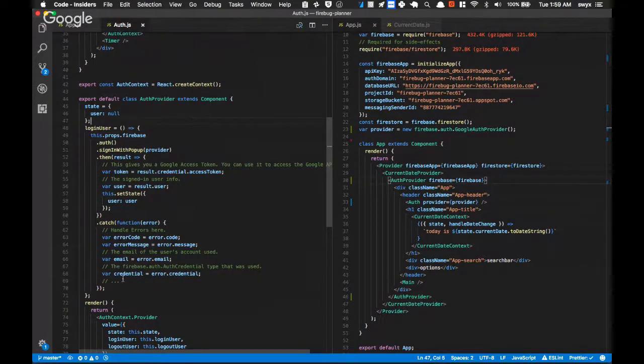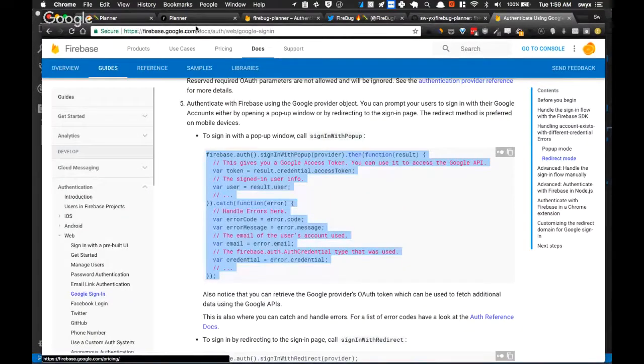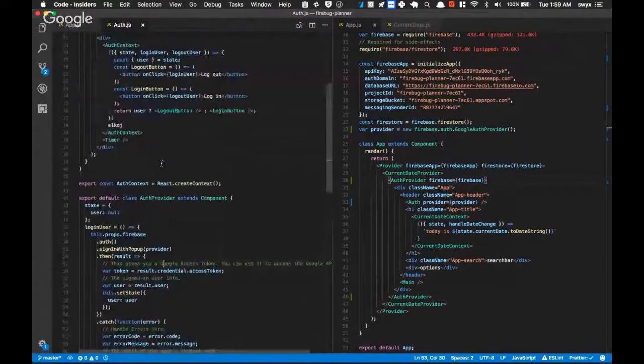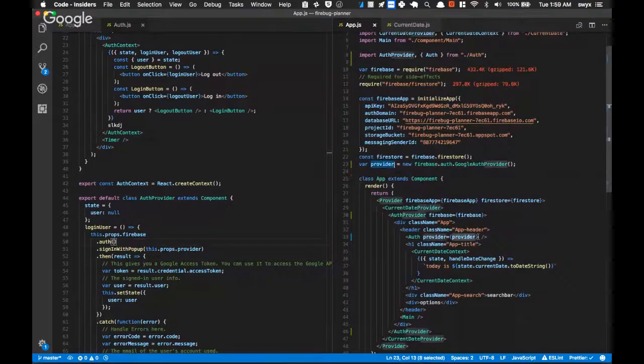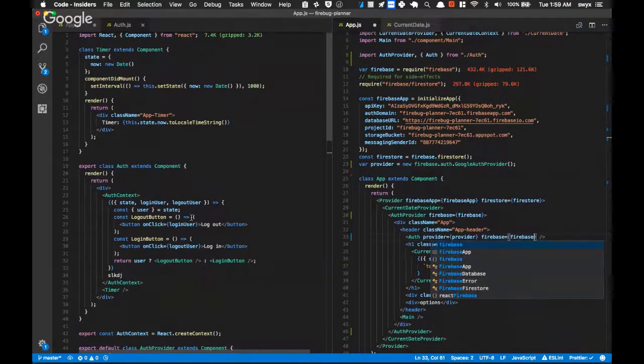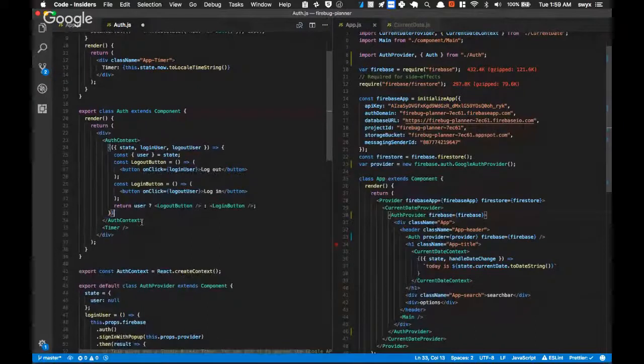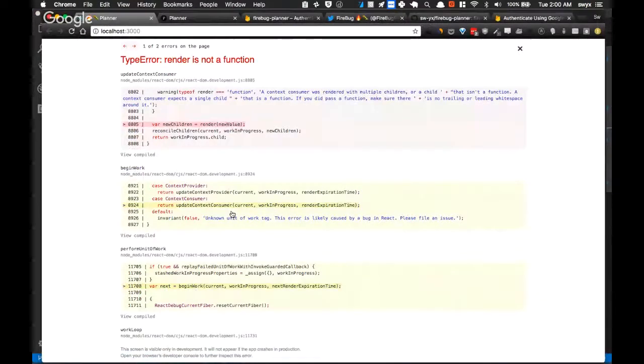And let's see if we can log in. And once we can log in, we'll log out. Put some console.error, error.message. I'm not going to expect to call this. Provider is not defined. Auth.js. Oh, what's the provider? This is the provider, of course. Yeah, okay. So I got to supply both the Firebase reference and the provider reference. Render is not a function. Whoa. That is just wrong. What is that? I think that was it.